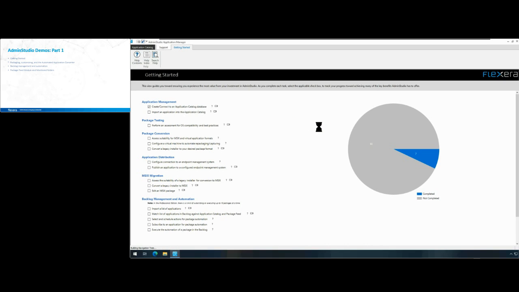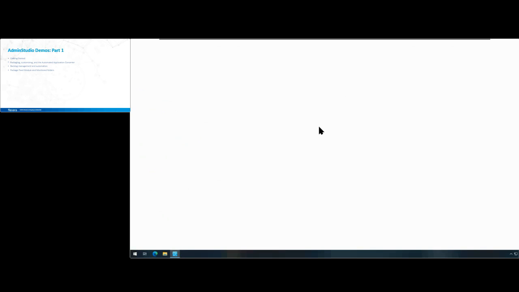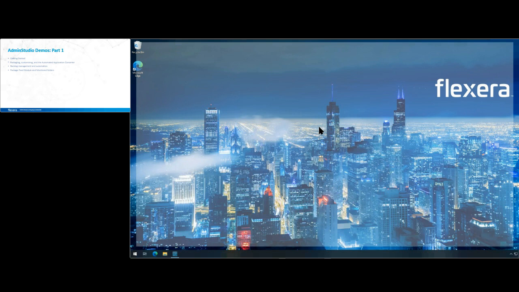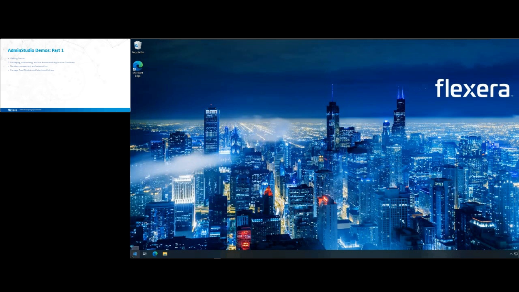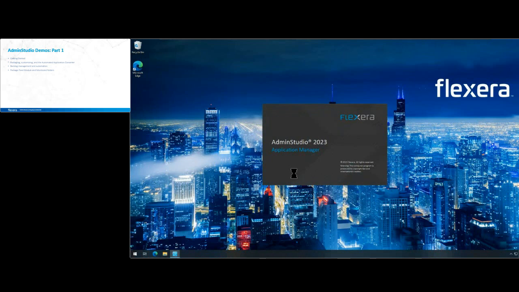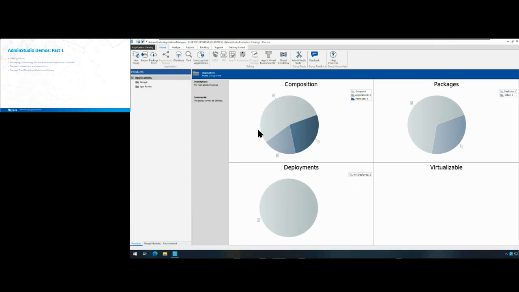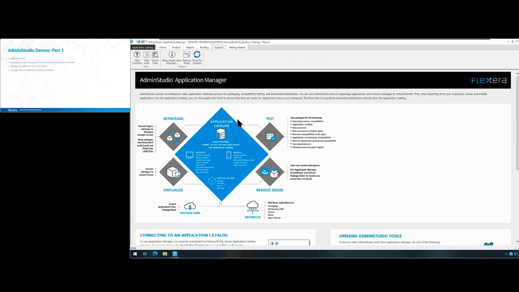Creating a catalog is pretty easy. If you have the right user rights to create a new database within AdminStudio, you can do that pretty easily. AdminStudio will connect to the database and do it all for you. You can also provide a series of scripts to your database administrators, and they can do it for you. We also have support now for Azure SQL service. So if you want to host your application catalog in Azure, you can do that. And a quick review of what the catalog is, what is that?